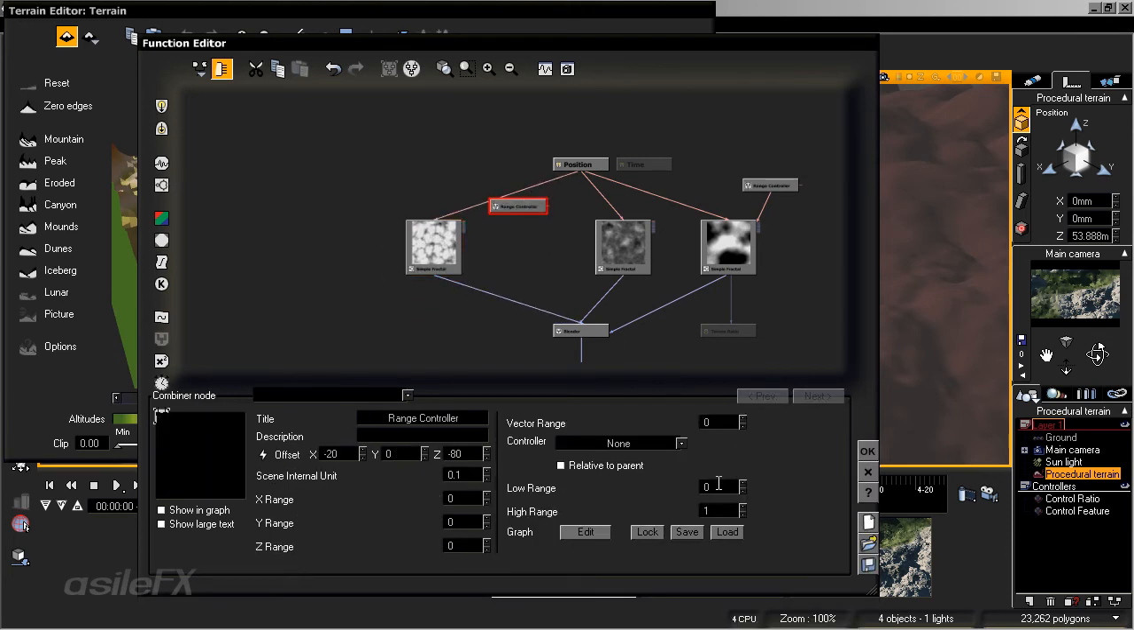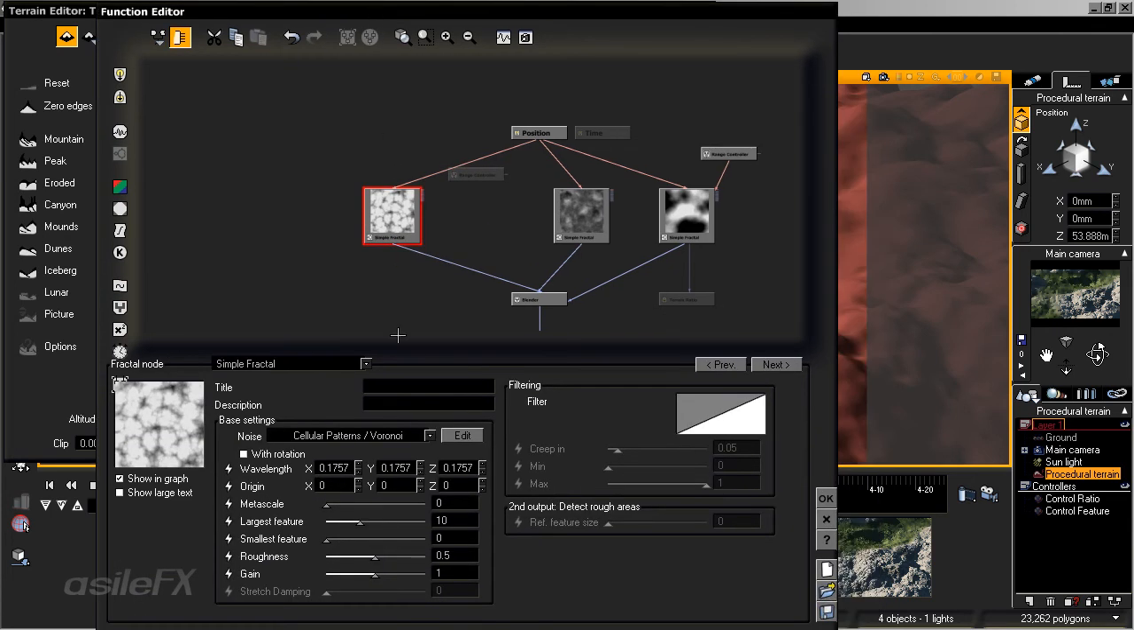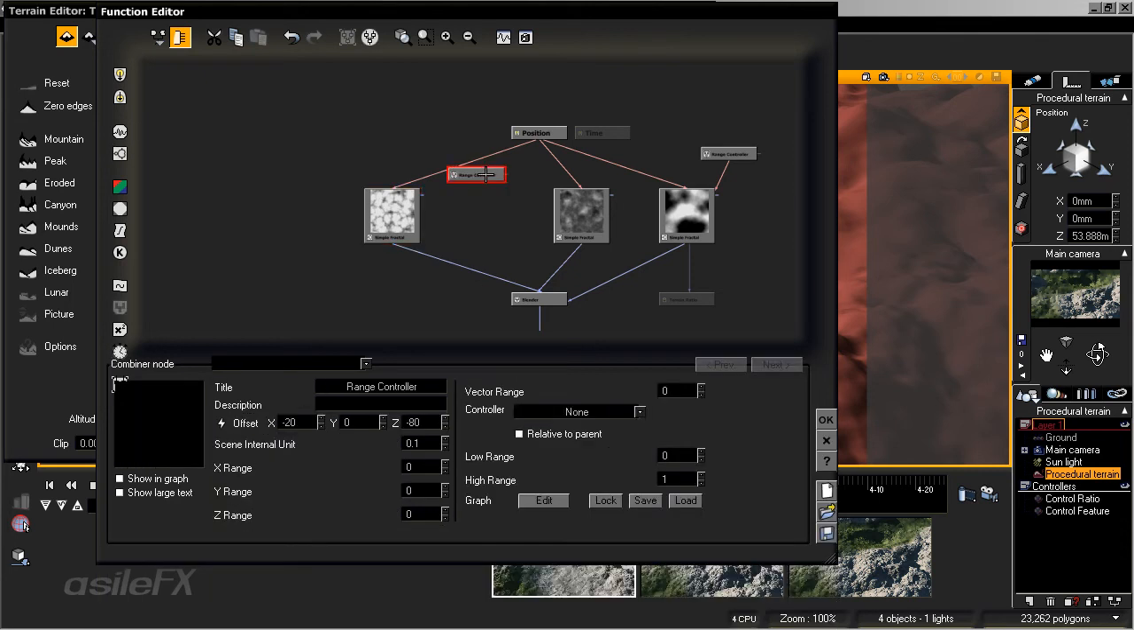What I want to do is set this up before I disconnect anything. Go to our fractal, and for the largest feature, considering the scale that we're working with, a change between 10 and 20 is going to be pretty large. So let's go ahead and set up to 10 to 15. So we'll set our low range to 10 in our node we created, and 15 for the high range.